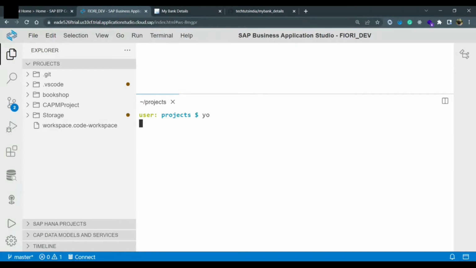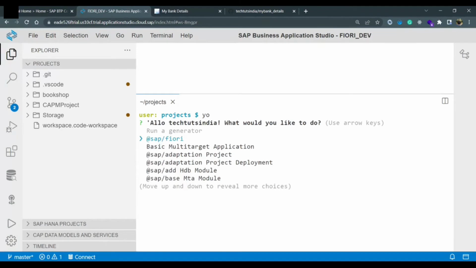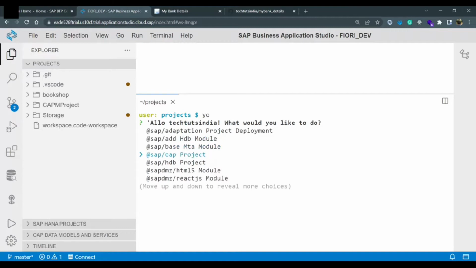Once you hit enter, it will give you different options to create the SAP UI5 Fiori application. Like there are options available: basic, multi-target application, adaptation project. Using page up and page down buttons, you can navigate between these options. And there are different options like HTML5 module, React.js module, Vue.js module. To create a SAP UI5 application, we need to select SAP Fiori. The highlighted one is the selected field. So we need to select SAP Fiori and hit enter.